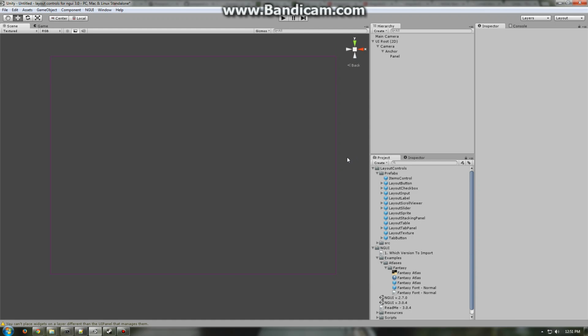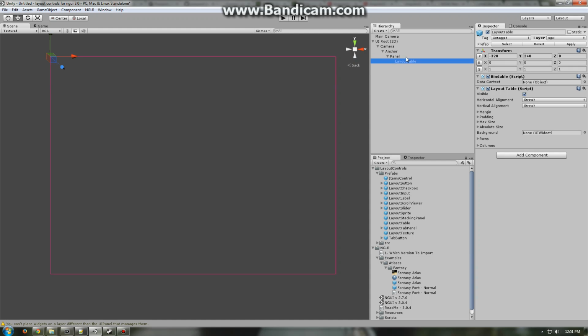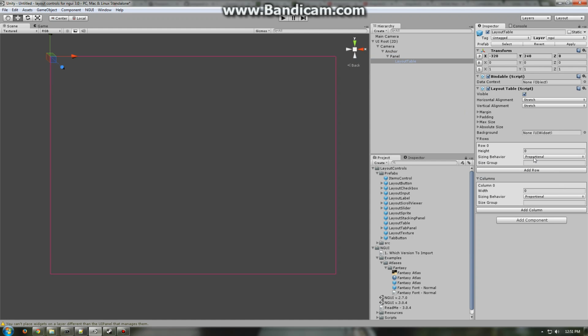In this video I'm going to go over the basics of a layout table. So I'll go ahead and add a layout table to my UI. And first thing to notice is that a table is composed of rows and columns. Every child of the table will be an element of one row and one column, and will get the entire space available to that table cell.